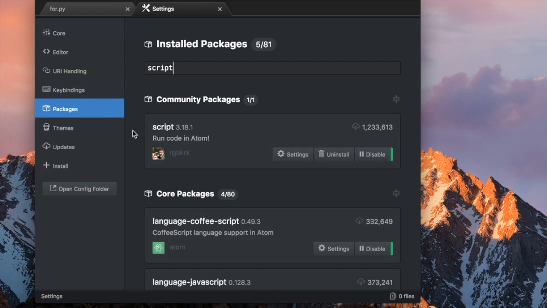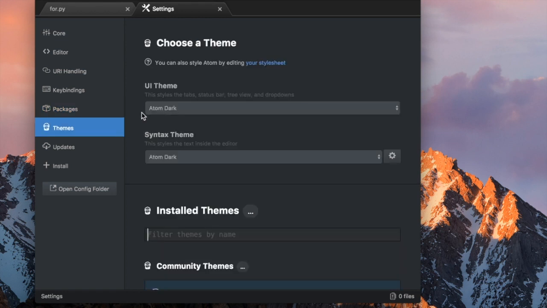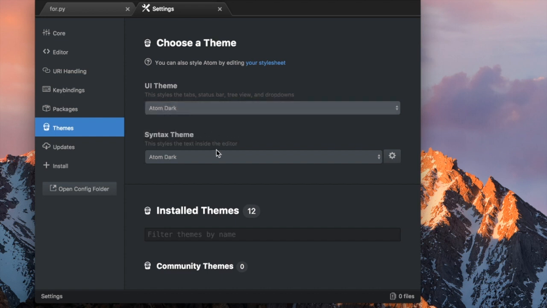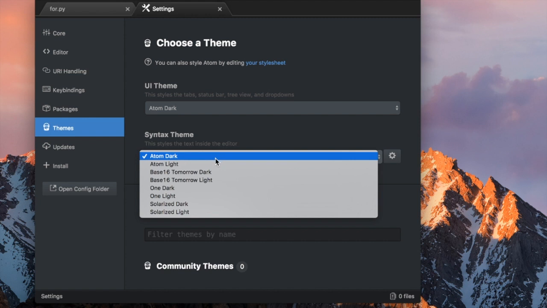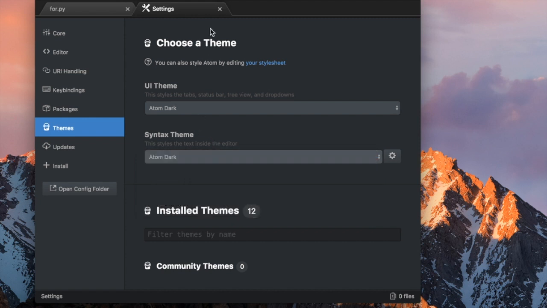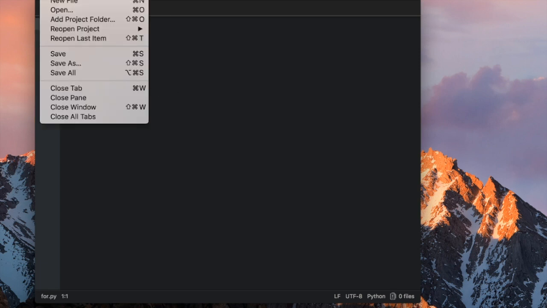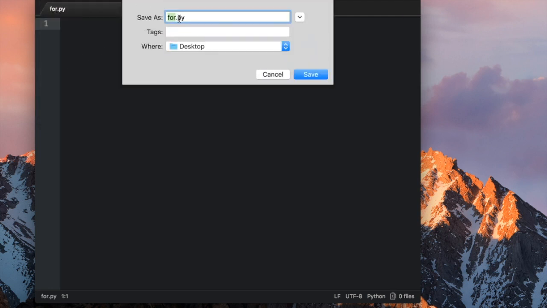Next, you have to go on to themes, and if you want to change the theme from the default, you should. I did, because I like this theme better. There's a whole bunch of themes right here. I chose Atom Dark, and for my syntax theme, I chose Atom Dark as well. So I'm just going to close out of that. Now you're going to save the file as for.py by going on File, clicking Save As, and you should see for.py right here, and save that to your desktop.